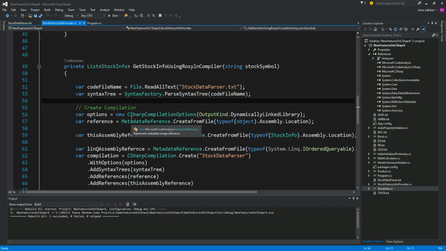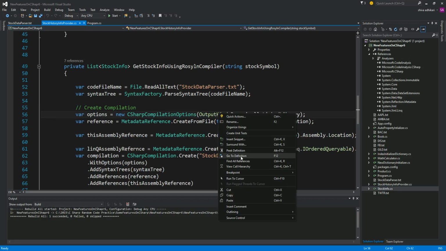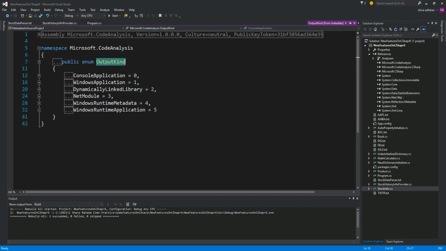And then, of course, now we have to compile it. To compile it, we're going to use the C# compilation options object. We would like to compile it as a dynamically linked library. There are several options; this is just an enumeration. You can see you can create a console application, Windows application, dynamically linked library, or whatever. In this case, we are creating the DLL.